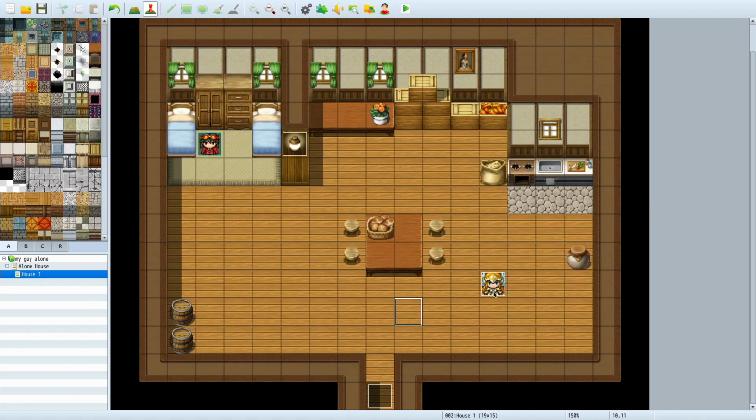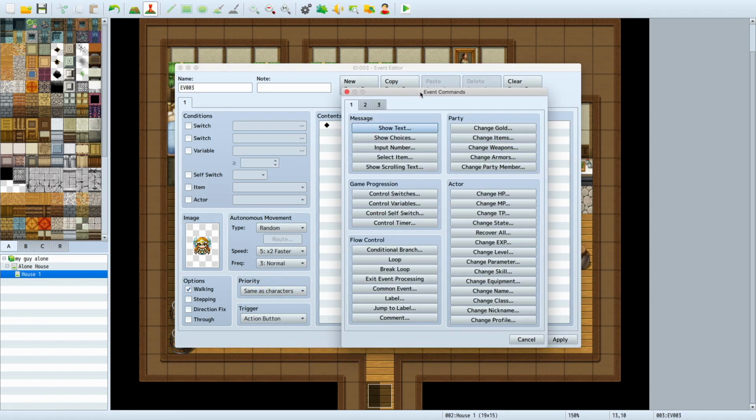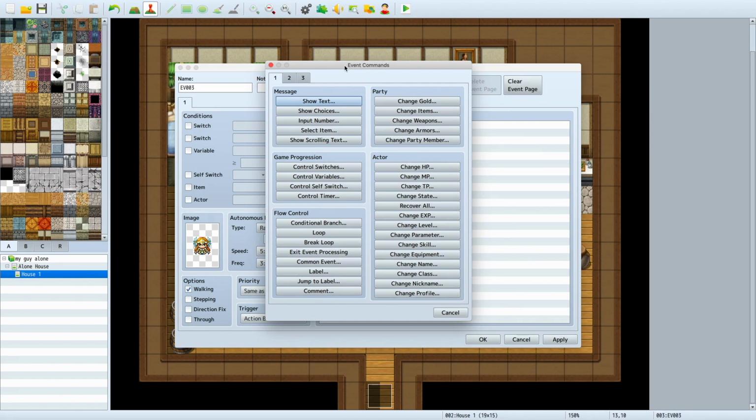So what I'm going to do first is I'm going to double click on the character we already made. I'm going to make it a little bit faster. And I'm going to double click on this little diamond right here. And this is called our event command. And this will basically allow us to choose what happens when we hit the enter button, or our activation trigger button, with them. So first I'm just going to write show text.